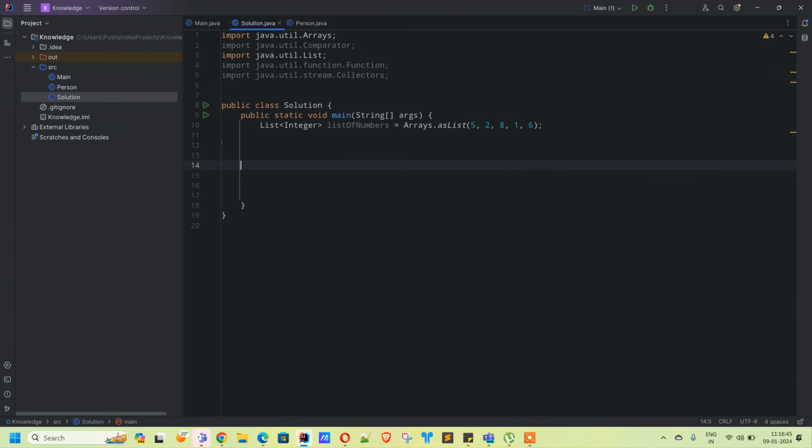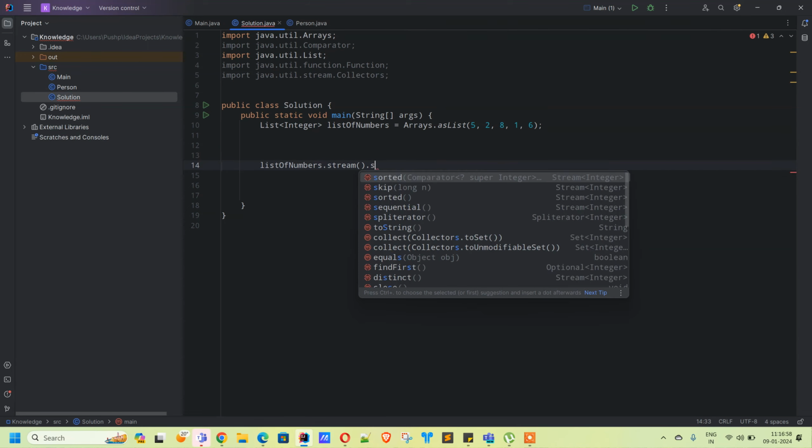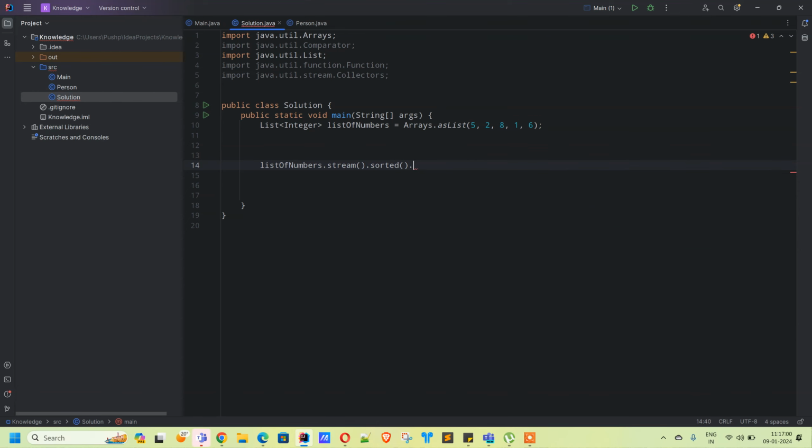Okay, let's see how we can sort a list of integers using Java 8 Stream API. So you just need to create the list of integers, which I've created. Then you need to stream it. Then just call sorted. Just collect it in Collectors.toList. So the moment you do this, it will be sorted.